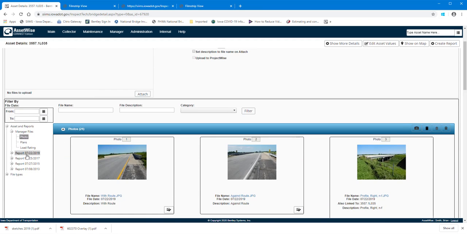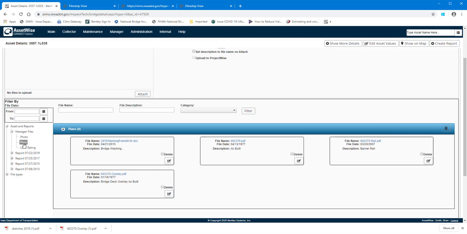There's manager files, so those are common files that are outside of any particular inspection. And then there are reports, which are particular inspection reports for the structure. If you want to see the plans for the structure, those are typically under the manager files. If I click on the plans tree portion there, you can see the different plans that are available for this particular structure.